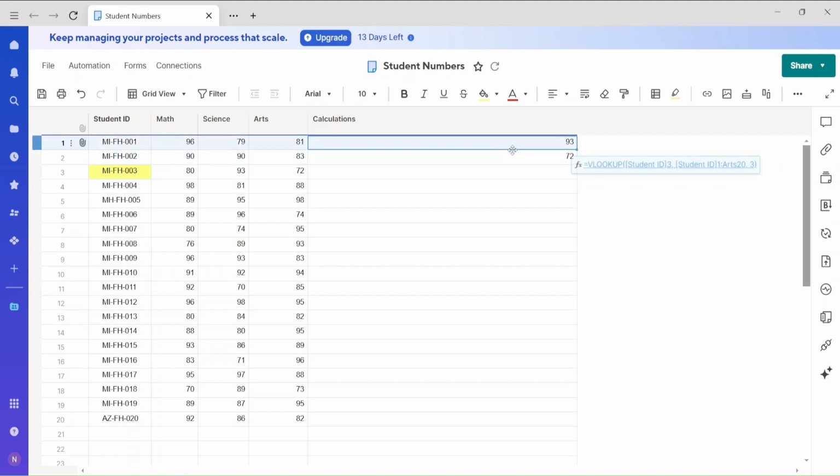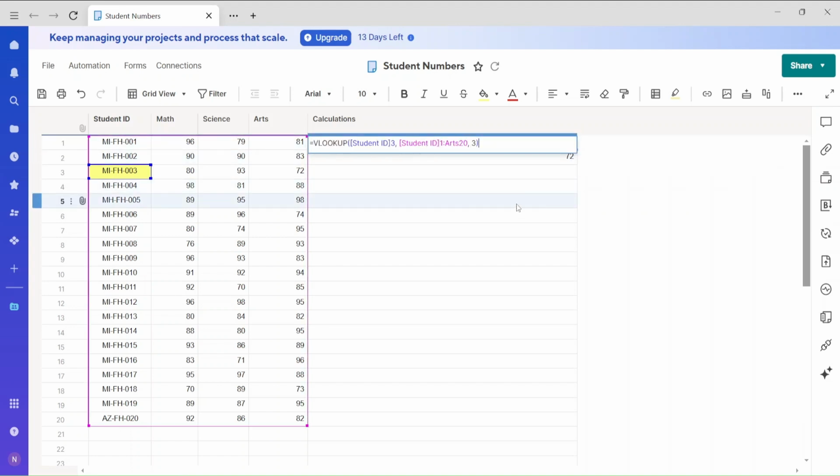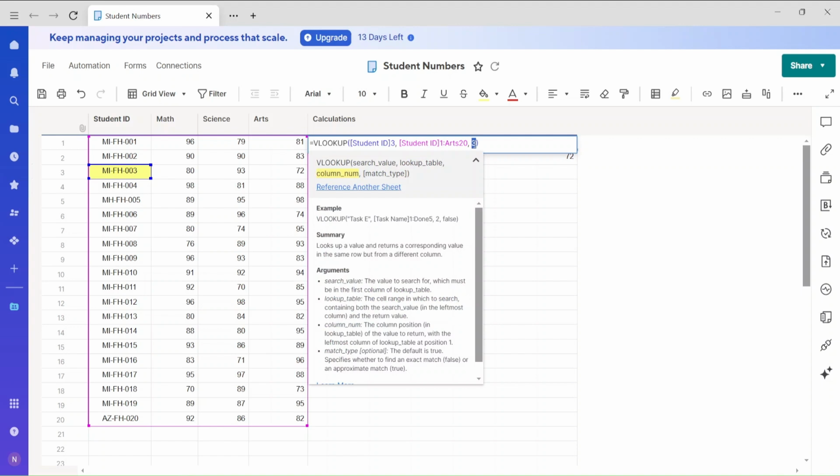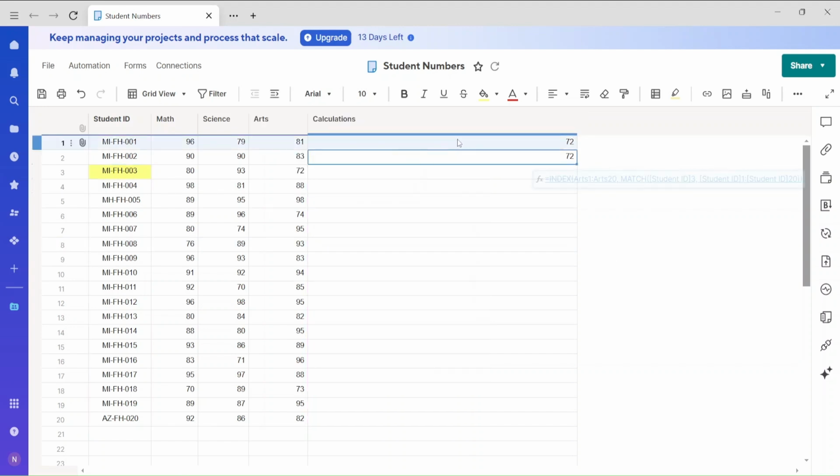So he got 72, but this is 93. Let me see what's going on here. Oh, okay, because we said this is 3, right? So this is the science column, and we have to define the column. The arts column is number 4. Okay, so now both have the same marks, right?